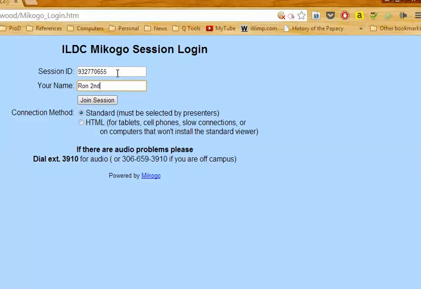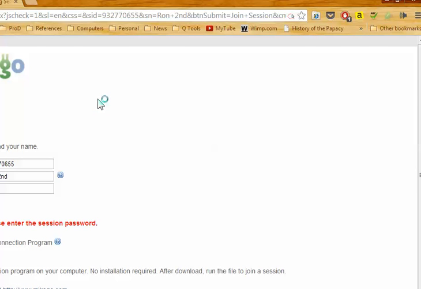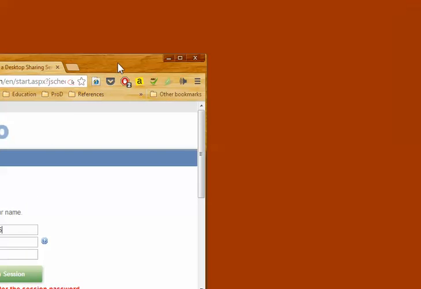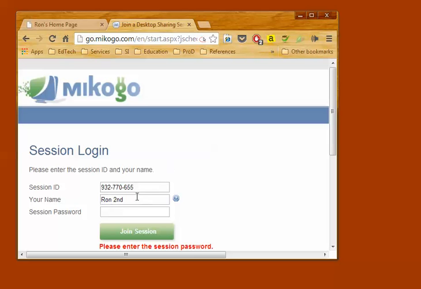So the session ID is automatically in there. You just simply click Join Session, and it should happen pretty quick. I didn't realize this was going to be quite that way. So pull her over so you can see it all. It transfers my name. It wants the session password. It's always going to be what I told you to. And then click on Join Session.